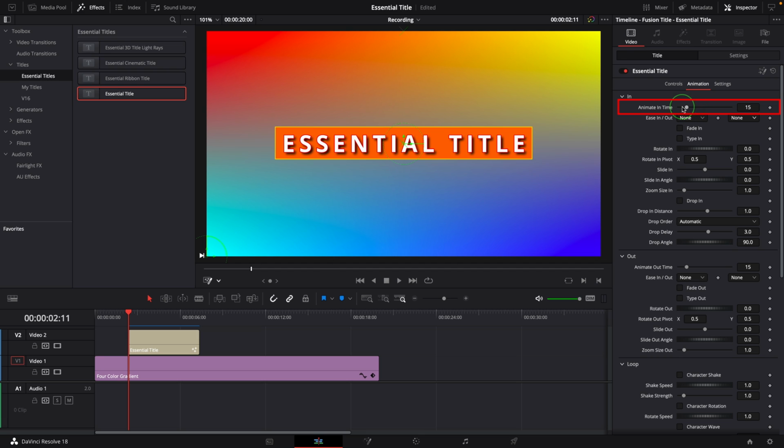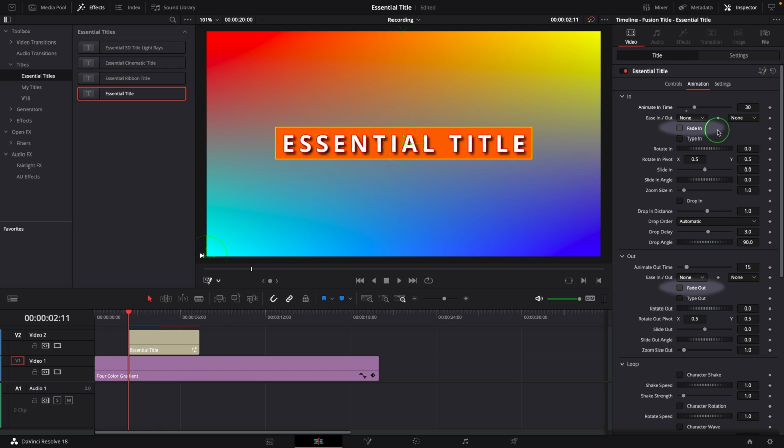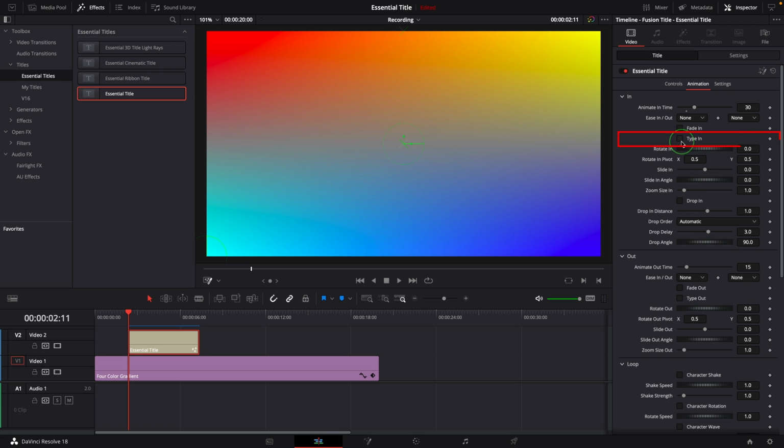For this demo, let's change the time to 30 frames. Even though a fade in and fade out effect can be easily achieved with the fade control handles in the timeline, I still add them here just in case. Type in is a very straightforward effect. The characters appear as we are typing.